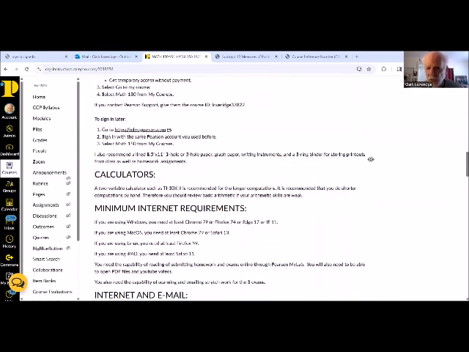Calculator, I'll stop my screen share for a minute here. Calculator, I recommend the TI-30X2. It does two variable statistics. The plain TI-30X only does one variable statistics, but in the middle part of the course, we'll be doing two variable statistics. So this is the calculator. I think it's probably the cheapest two variable calculator. It costs around $20, so you might be able to find it cheaper if you shop around. And we'll go back to screen share.